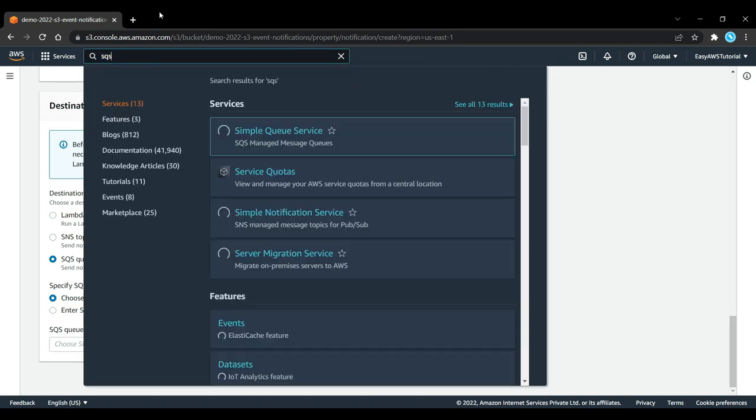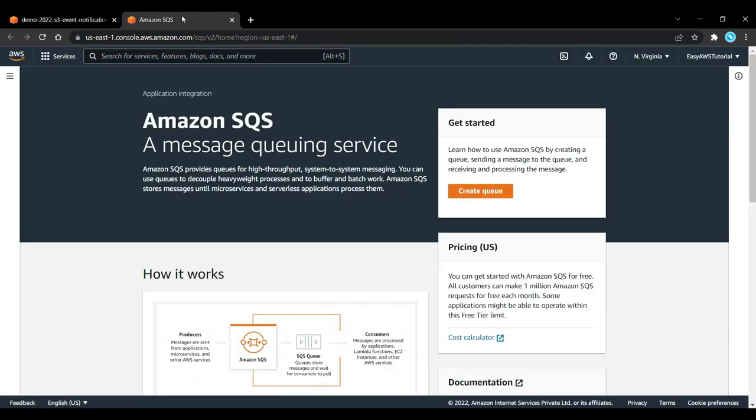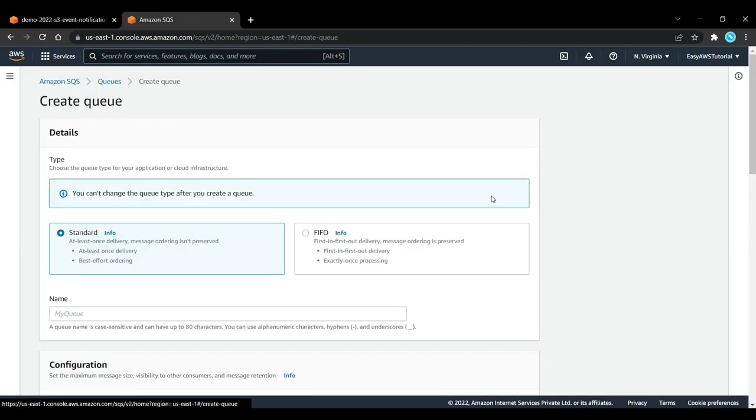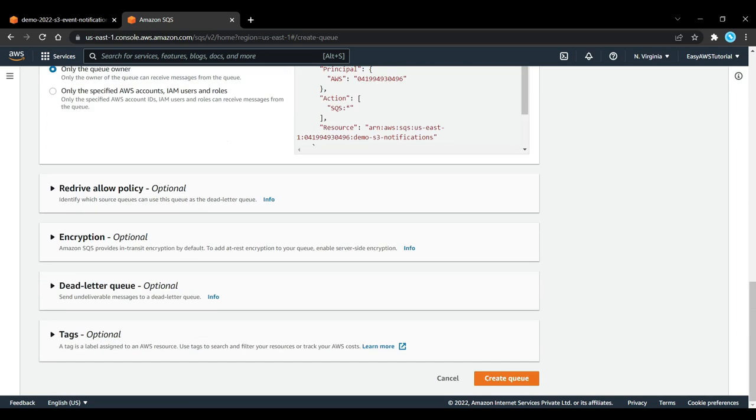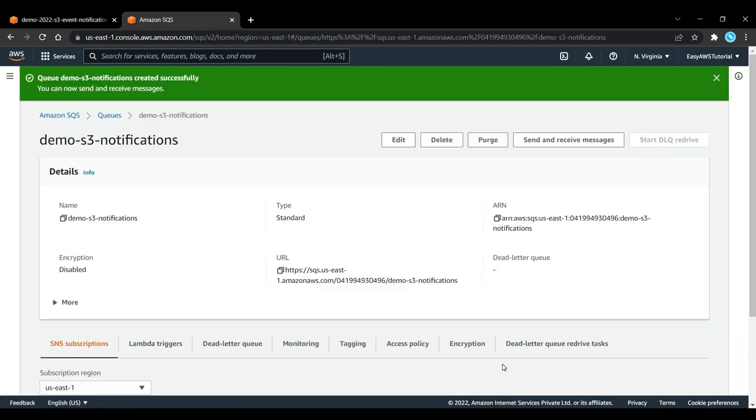So let's go to SQS and create a queue. I'm going to call it standard, and let's say demo S3 notifications. We are good to go, and I'll scroll all the way down and click on create queue.